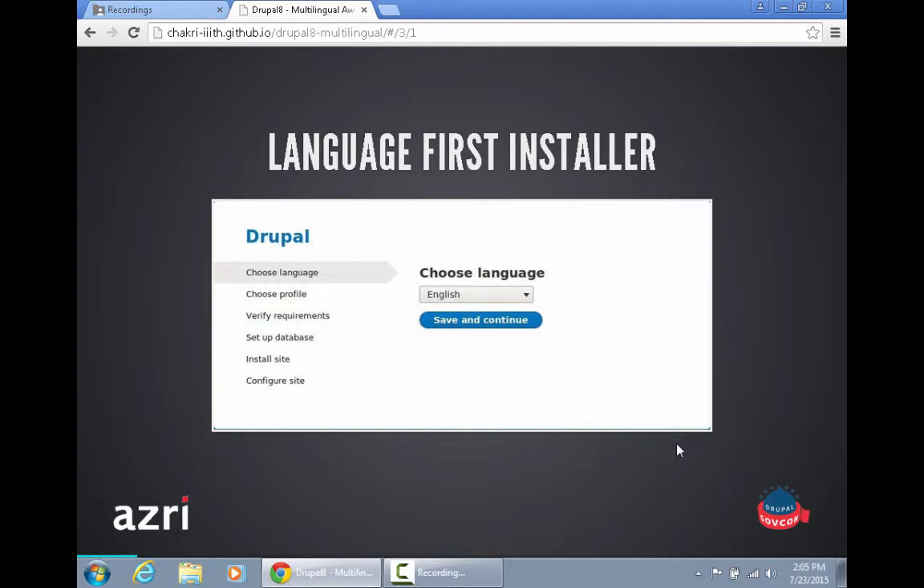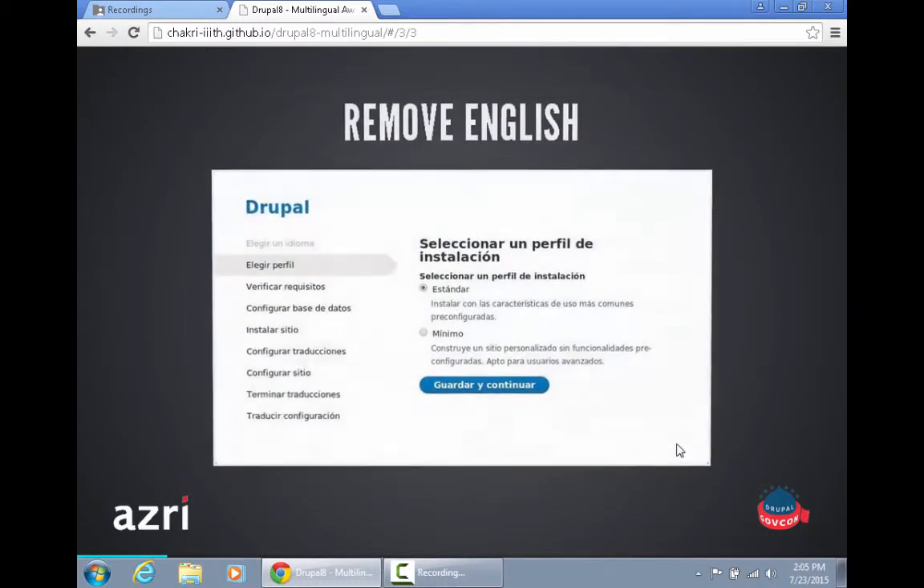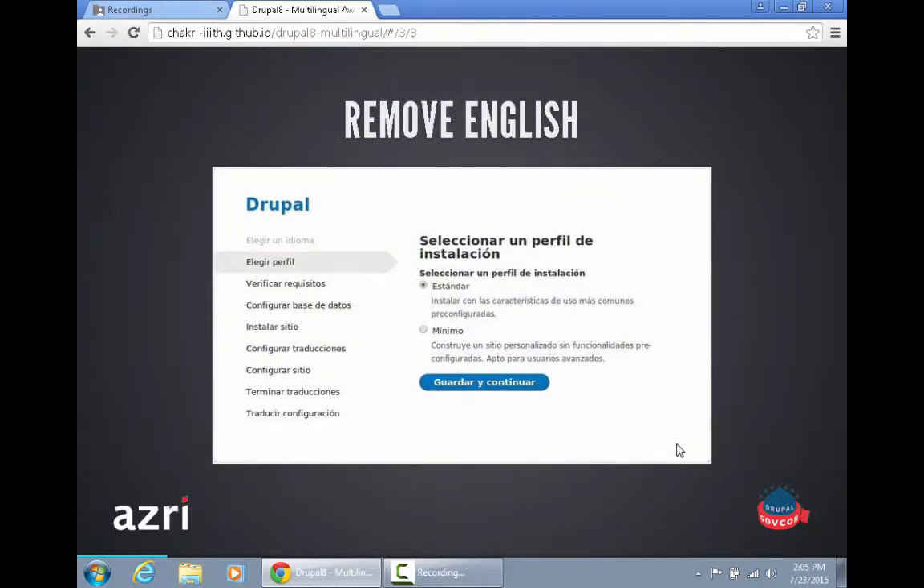It's English by default. If you choose any other language other than English, it will say that all the translations will be downloaded from Drupal translations. And English is removed as well. So if I choose Spanish, yeah, please.